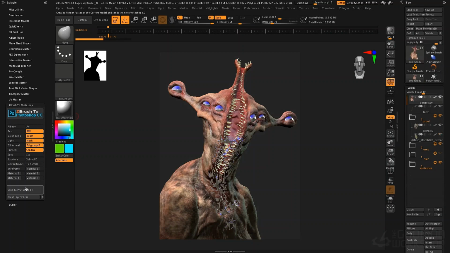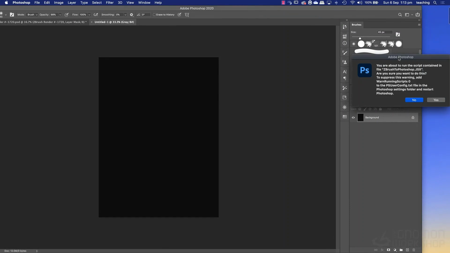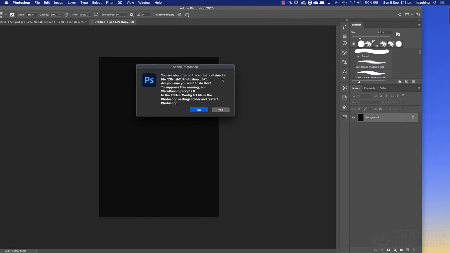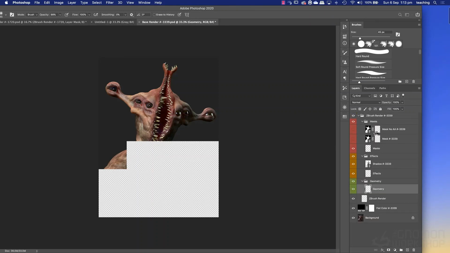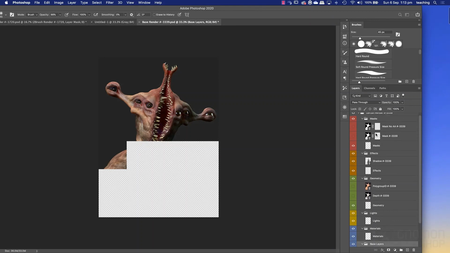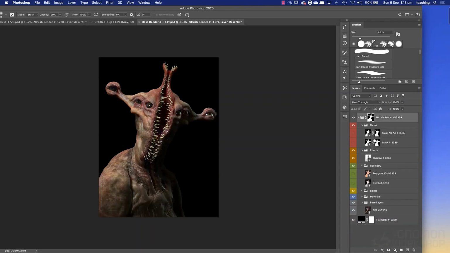So the script is now completed, and if we go over to Photoshop, you'll see we have a script window here that's telling us we're about to run a script contained in this file. So just say yes, that's ZBrush running the script to create your Photoshop document. Now when we click yes, you can see it start to build the various layers and groups here. So it's going to load in each one of the renders from the cache and then assemble it together for you with all the blending modes set up.